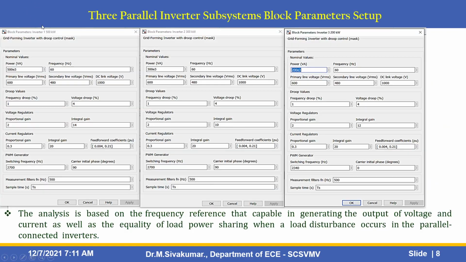Here, what are the 3 parallel inverter subsystem block parameter setups? The first one, inverter 1, is 500 kW, the second, inverter 2, is 300 kW, and the third, inverter 3, is 200 kW. Here itself we can set the nominal values of the parameters. The power is 500 kVA and the frequency is 60 Hz, the primary line voltage is 600 and the secondary line voltage is 480, DC link voltage is 1000.